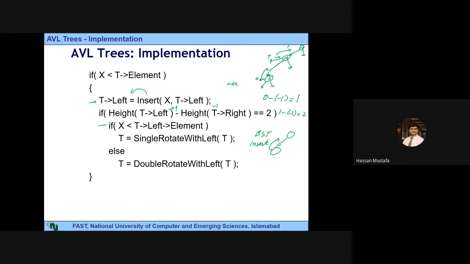In order to adjust or rotate the tree, we use this code. In this code, you see that we just check if the insertion was made towards the left of the child or towards the right of the child. If the insertion is made towards the left of this node, then this is the single rotation case. Otherwise, if the insertion is made towards the right of the left child, then this is a double rotation case.